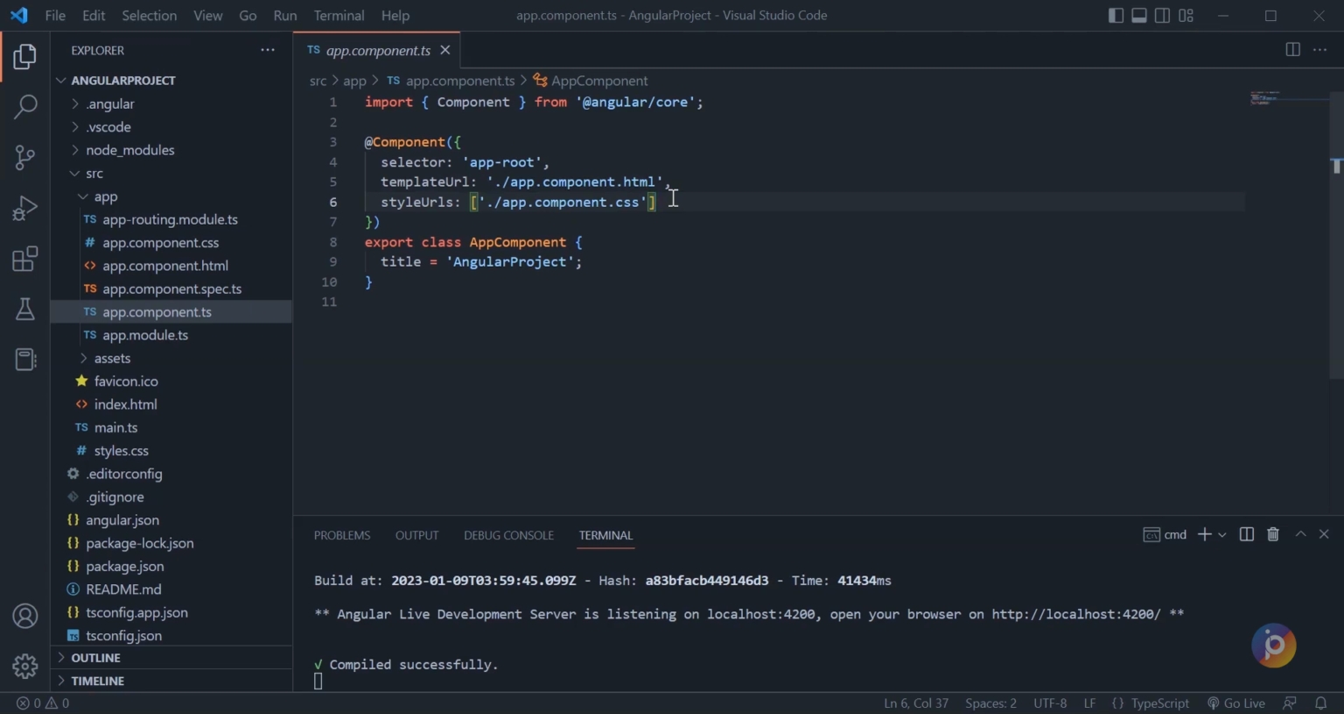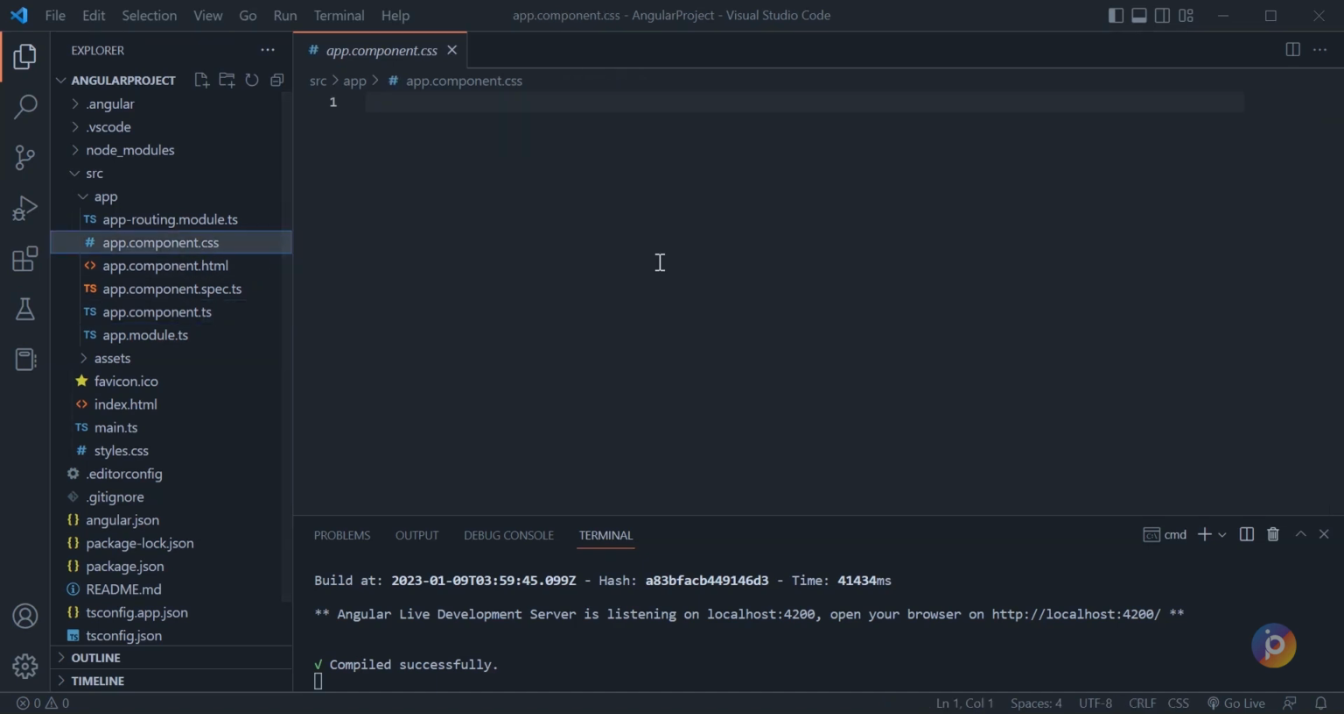Now let's look at the export statement, which is over here. It looks a little different here. We are creating a variable. Now this variable here is accessible in the HTML. If you go to the CSS file over here, you can see that it's completely empty. But we can apply CSS here and it will only apply to that particular component itself.